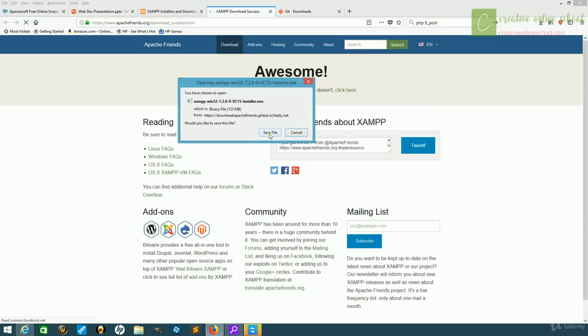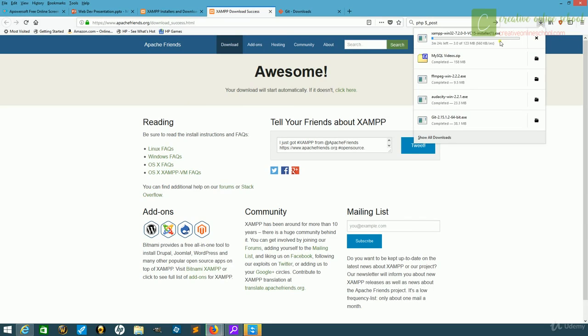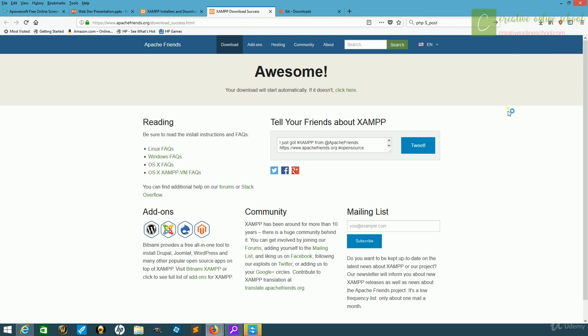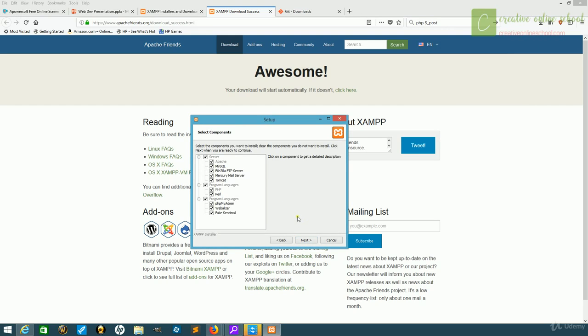It'll ask us to save a file. You can see the file is downloading. This will take a while, so I'll shorten it for you to save some time. There we go. Now we click on it to execute it. And it'll bring up the setup wizard. We click Next. Now, all we want is Apache and PHP, which are their core components. So we're going to uncheck everything else.